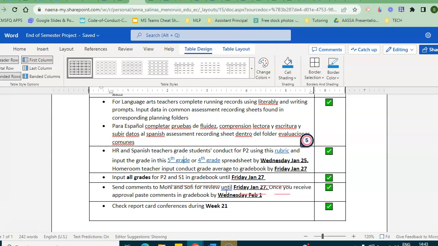Okay, if you have trouble knowing how to paste comments or where they go, ask me. But just know that they need to go within the comment box of S1. So if you're not sure, come and ask me, please.